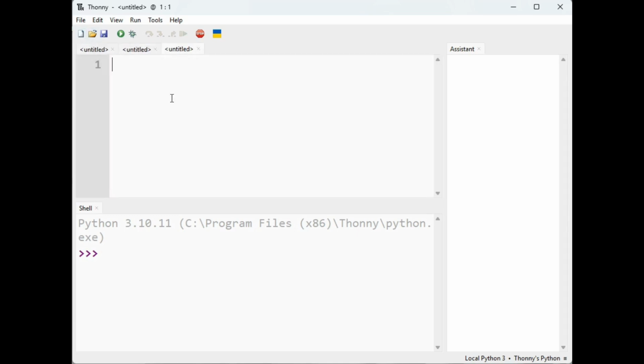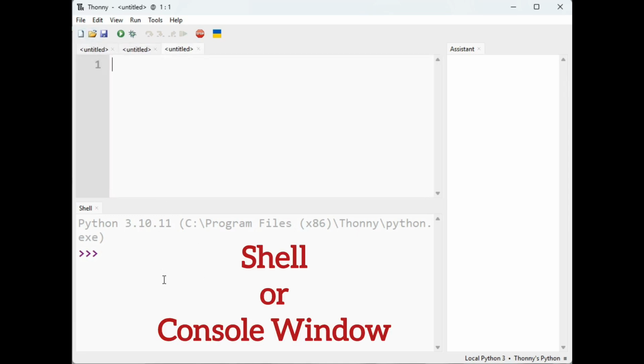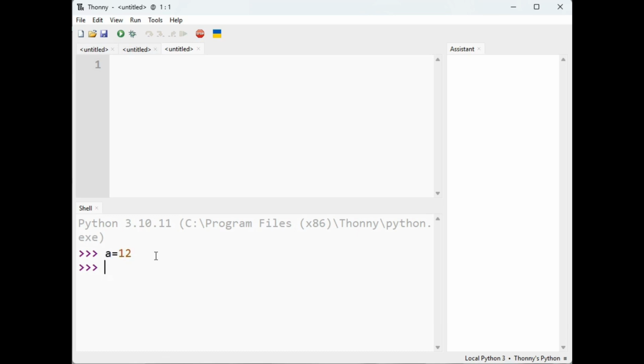At the bottom, you find the shell and the console window. This shows the output of your programs and also allows you to test small pieces of code interactively. On the right side, there are panels such as variables and files. The variables panel shows the values stored in the memory while your program runs. The files panel helps you browse and open files directly from Thonny.